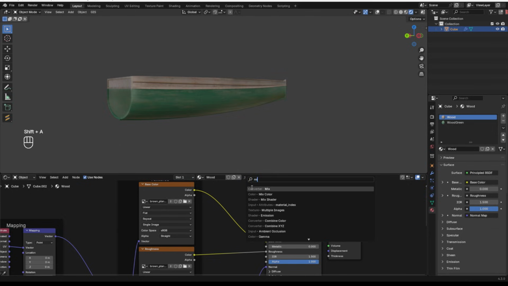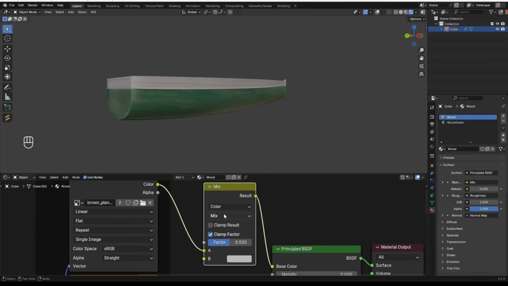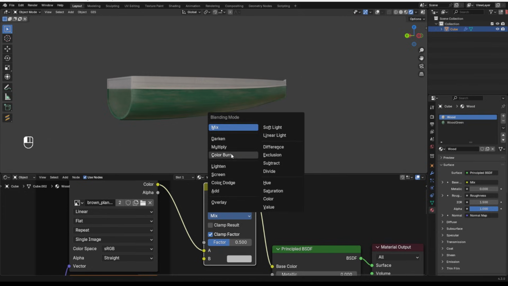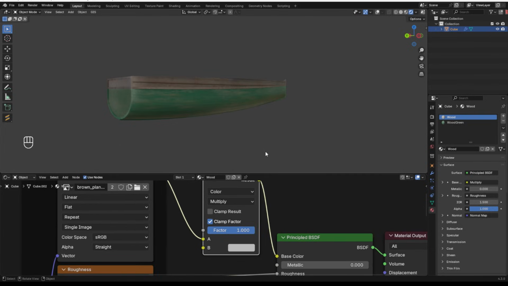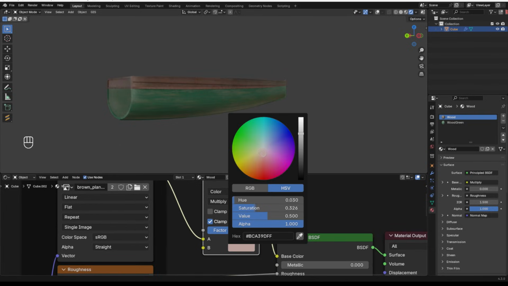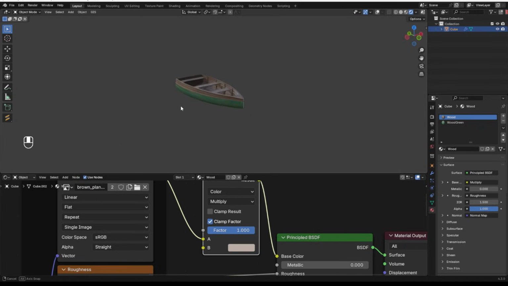All I have to do for that is add in a mix color node, and I can set the color to multiply like we did before, turn the factor all the way up, and I can just give it a slightly orangish or brown color, some sort of mahogany, and yeah, mix that color in.